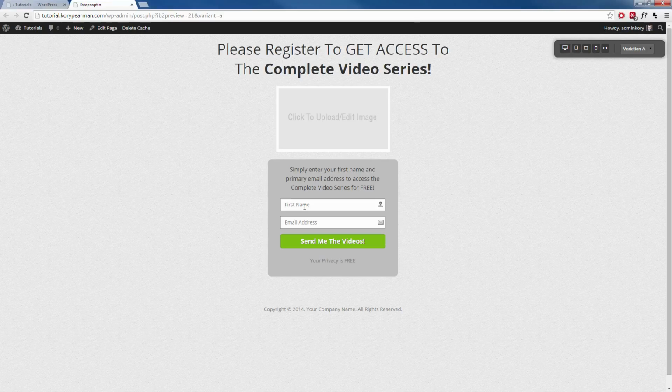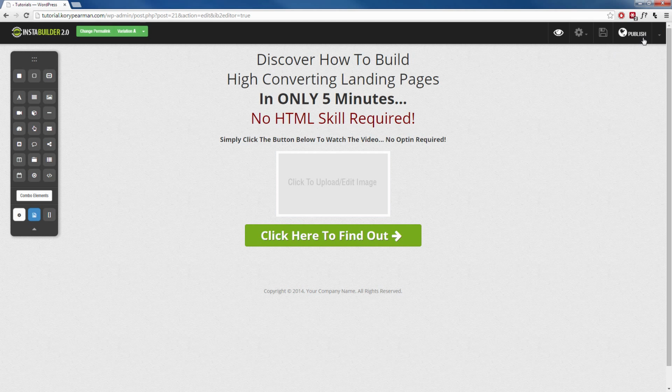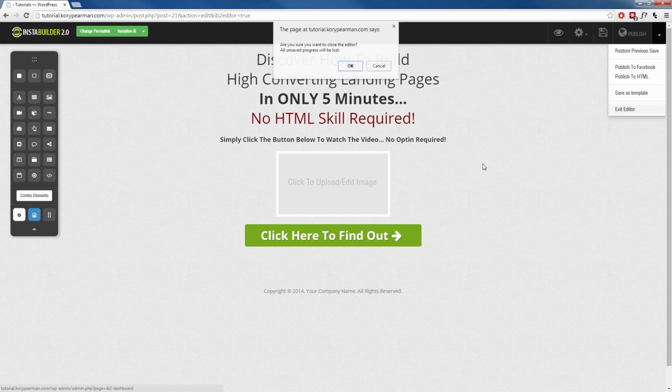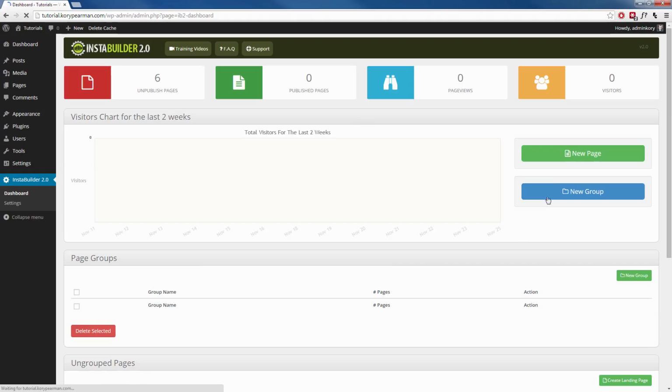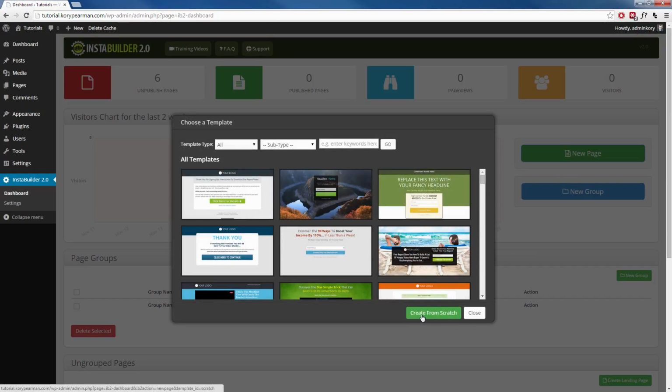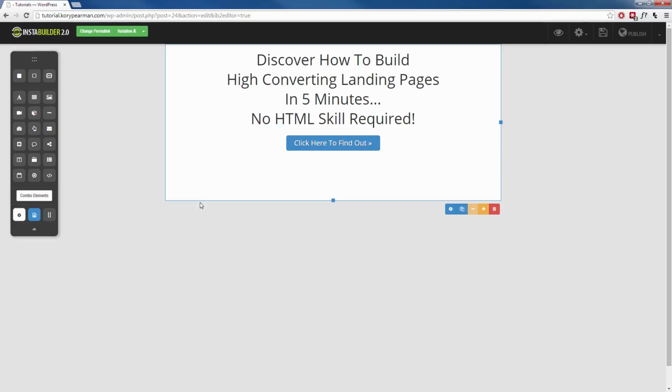And I promise you, it's just that simple, creating it from scratch as well. So let's go ahead and head back here, and let's actually create one of these from scratch. So I'm going to exit the editor here. I am then going to go to a new page, and I'm going to create one from scratch. Alright, once that loads up, we have our blank canvas here. And all we need to do is over here on the elements section, we actually have one that's called the 3-step opt-in. So we're going to click that and drag it over here.